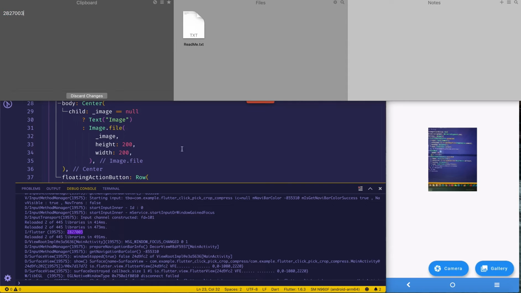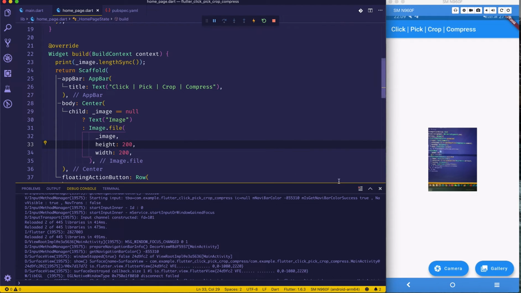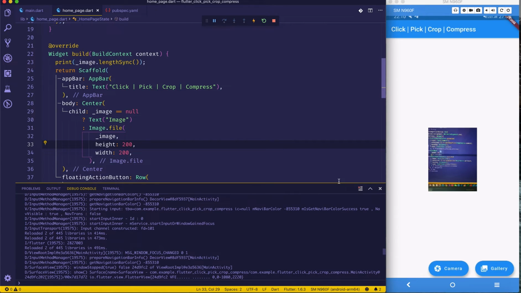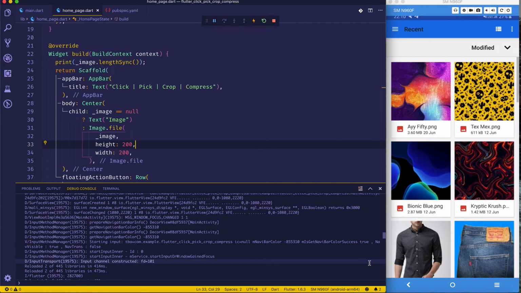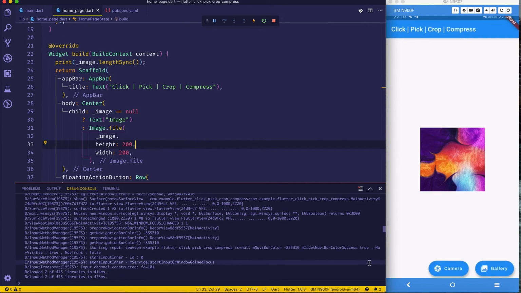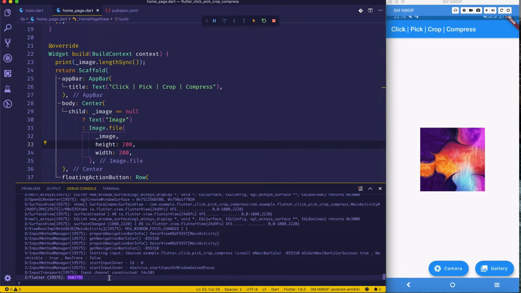So 28270003. Now let's try to do one from the gallery as well, if we can do that. So gallery and allow, and now I can click. So you can see this image is 3.6 MB. So I'm just gonna pick it, and as you can see this image is 3.6 MB, which is 36 lakhs 2792. So yeah, so this is 3.6 MB, which is kind of very big enough.